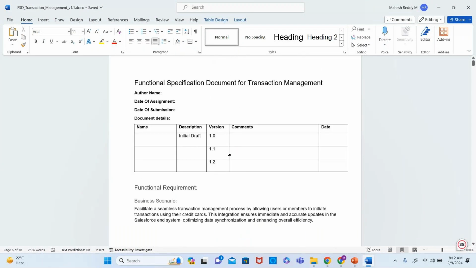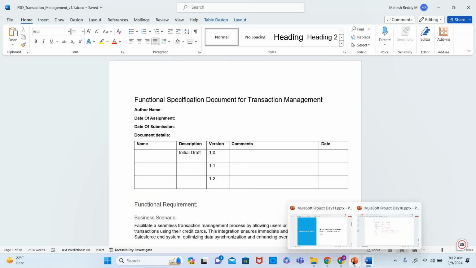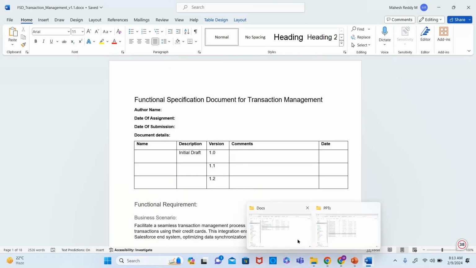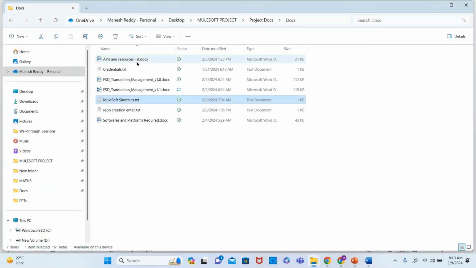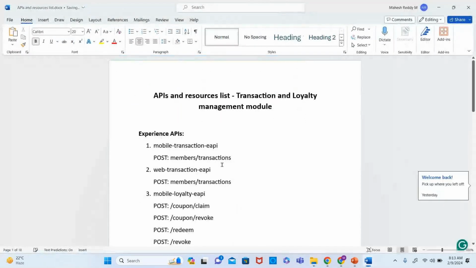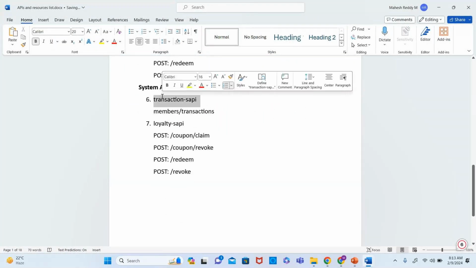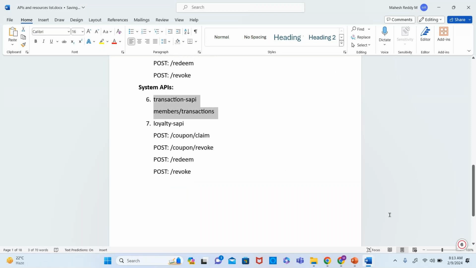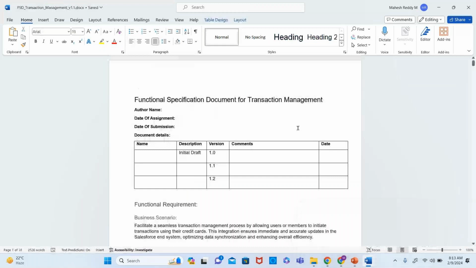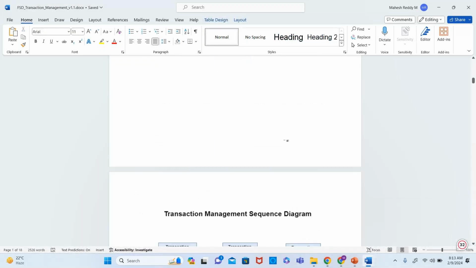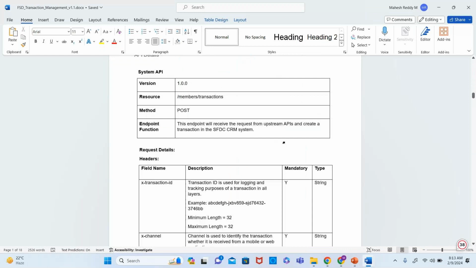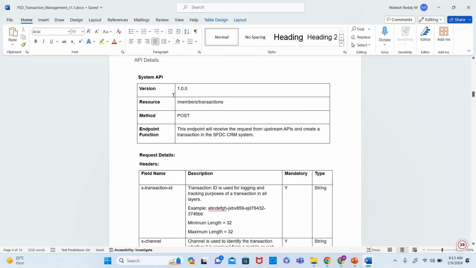We have another document, right? I'll go back to see what the system API name is. Transaction hyphen SAPI, right? And resources, members, transaction. Already we have the document. This is a system API. And see, how does the name come about? Already I told you, transaction and system API. Because of that reason, we are using transaction system.